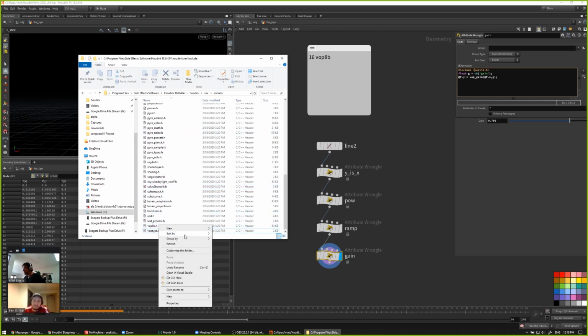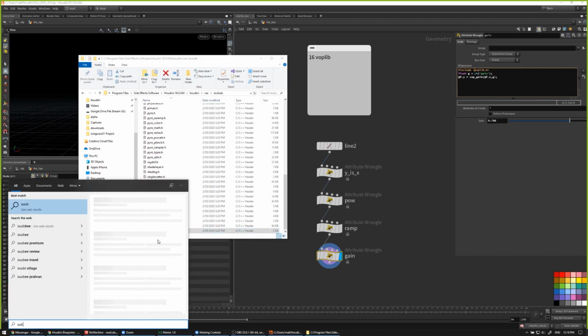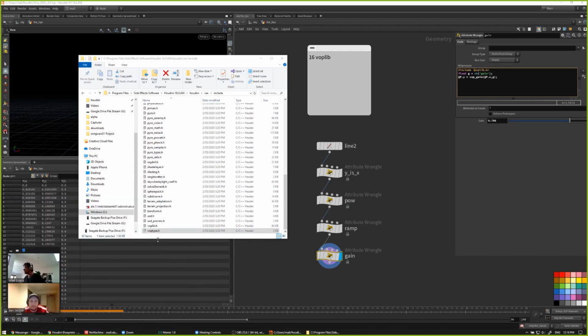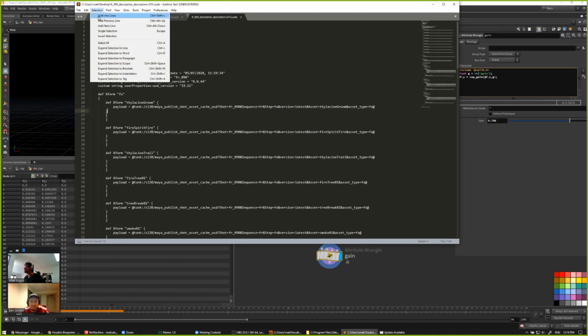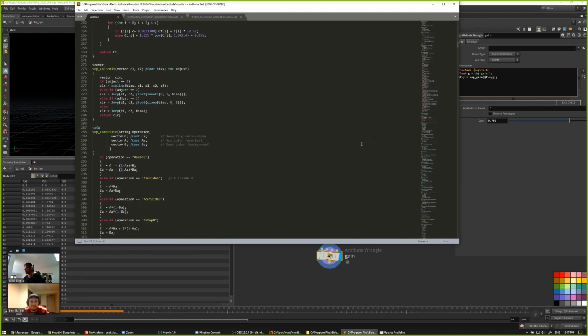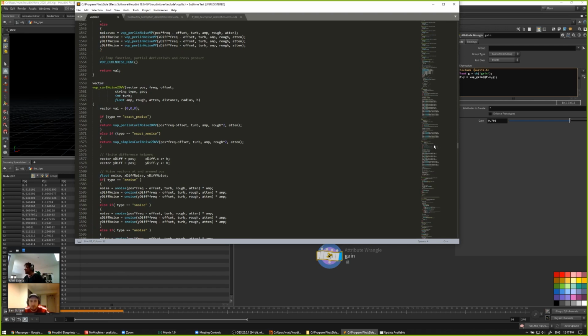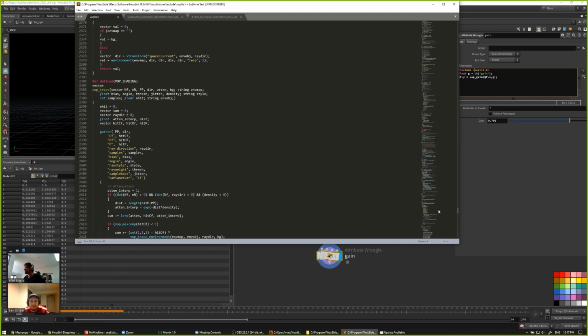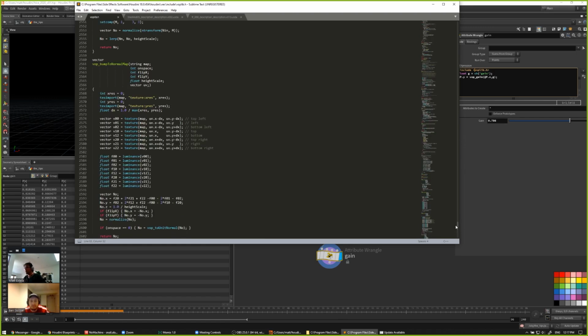And if you open that up in Sublime or any sort of text editor, there it is. Here you can see all the cool fun stuff that you can play with. Super handy. You can see how they define a lot of their noise functions, and down the bottom somewhere is the VOP gain tool.